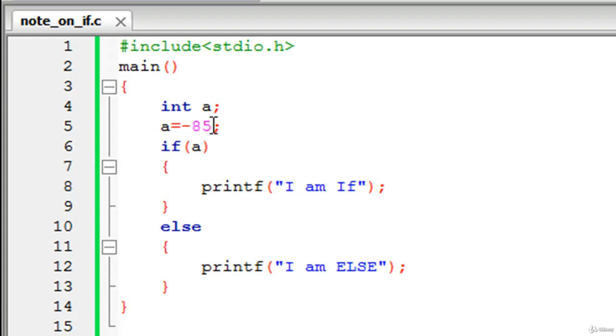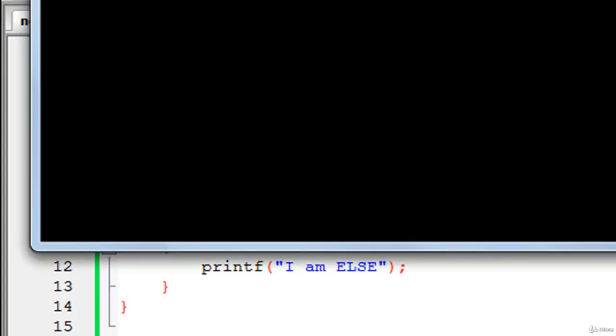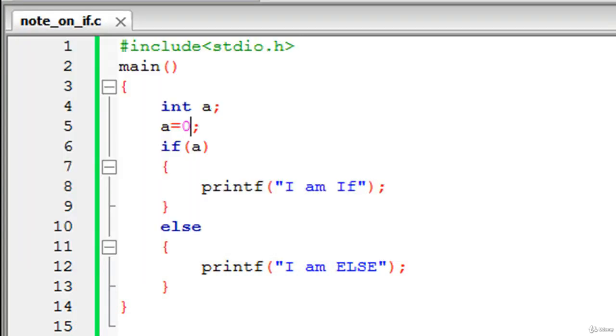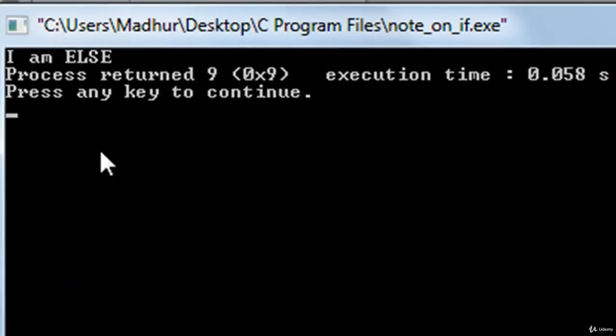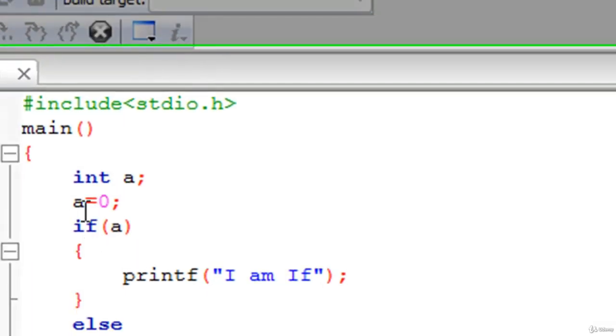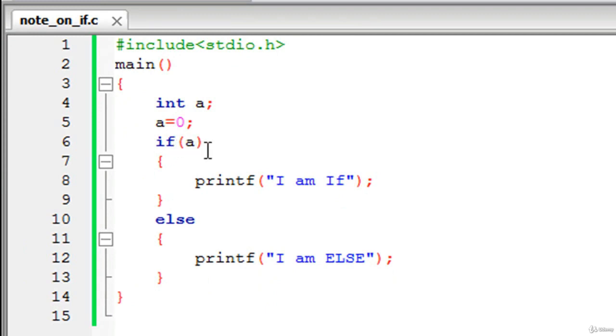But if I change the value of a to 0, and then wait a second and shut down this output window, and then execute the program, you see that the message that I get is "I am else", and that's because a is 0 and the if fails, because as I said, 0 is considered false and all non-zero values are considered true, and that's why the else block gets executed and the message "I am else" is displayed on screen. So even though we don't have a relational test condition within the parentheses, just the variable name is functioning as a test condition.